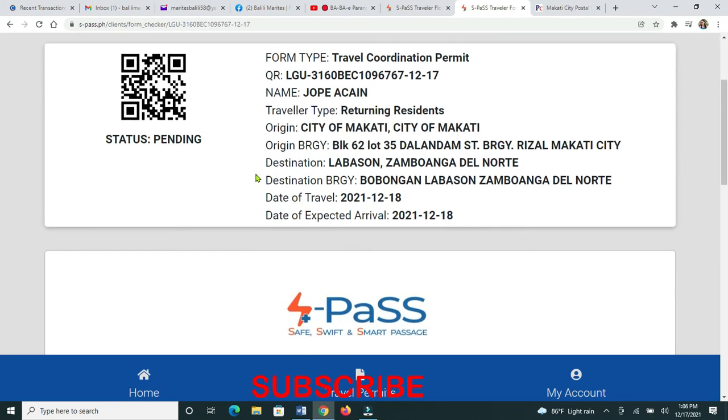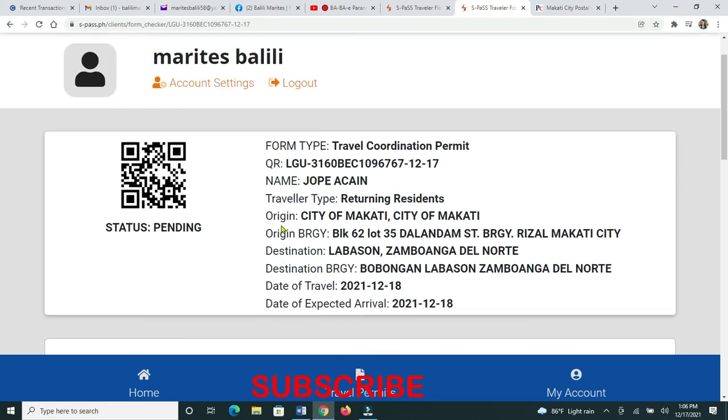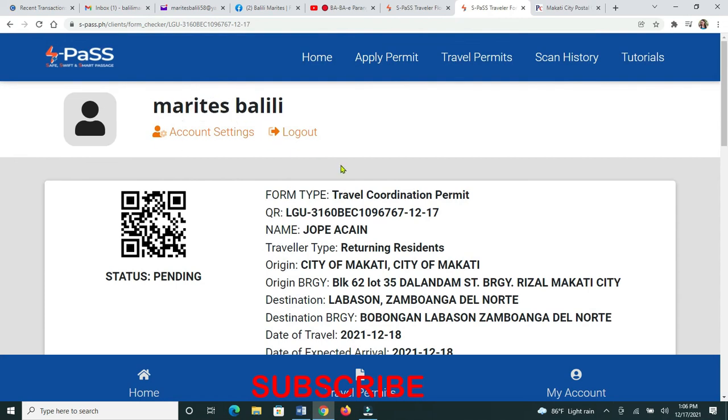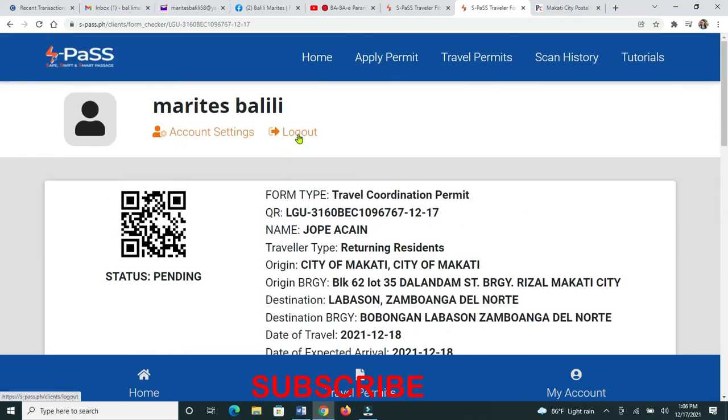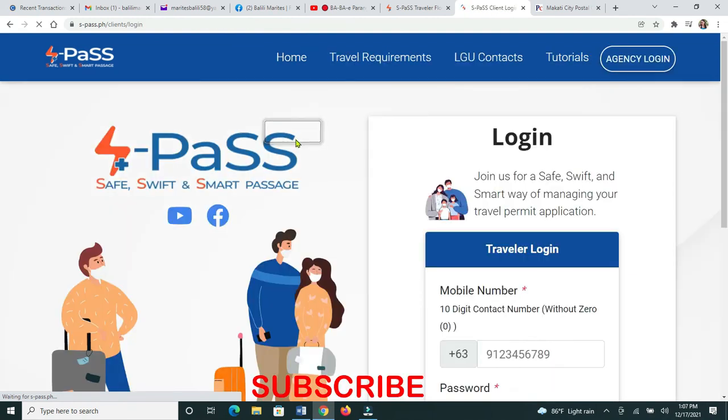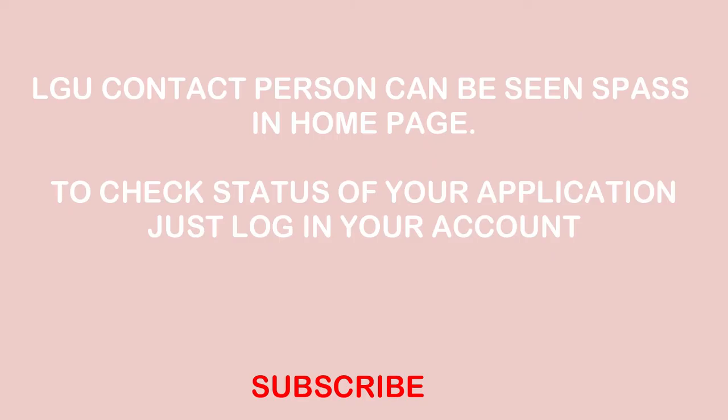So, yan. Like for example, ito sa akin mga nabook ko. So, account ko, pero once na apply ka ng travel permit, so, pangalan na ng passenger ang ilagay mo. Pwede naman yun. So, log out muna tayo dahil wala pa eh. So, yan po ang process ng registration and application of SPASS.